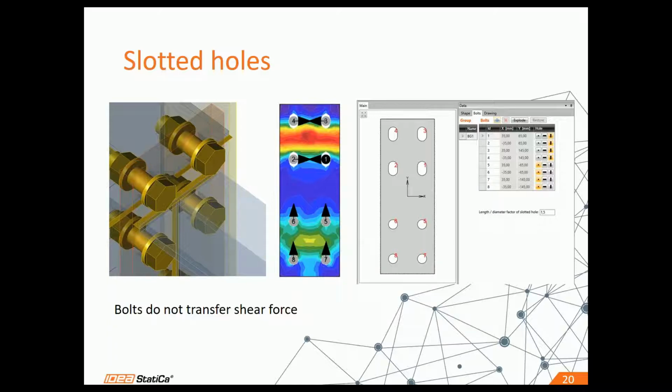So, for example, this figure shows you that you can define two groups of bolts, and the top group is defined with slotted holes in the vertical direction, which means that these bolts will not carry the shear force. I will also show you how to define slotted holes in an example.